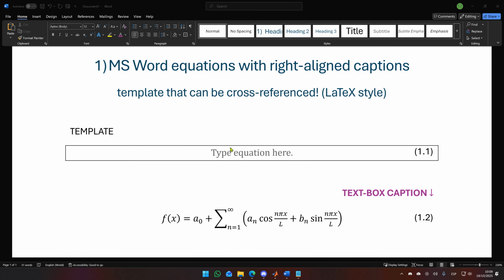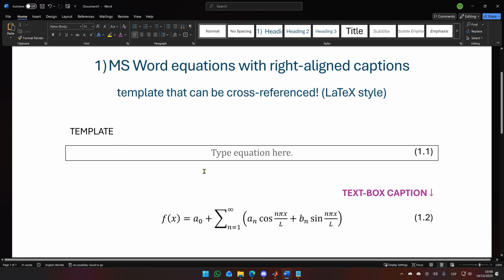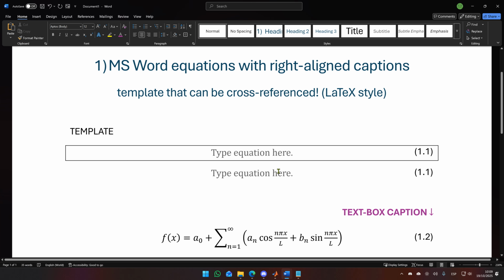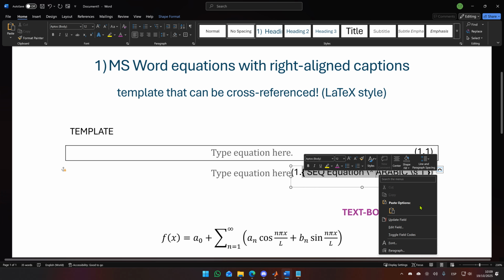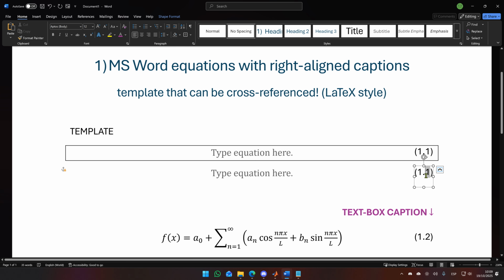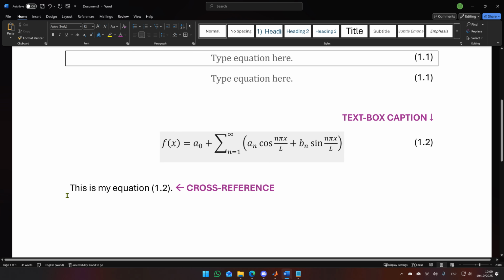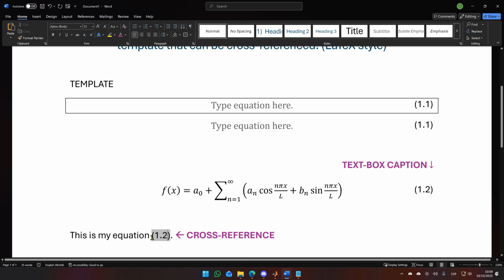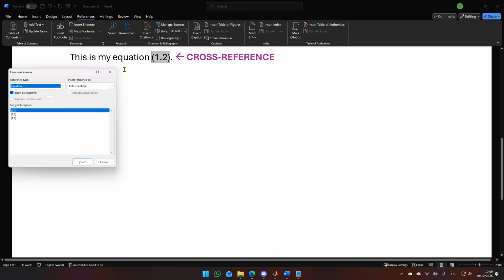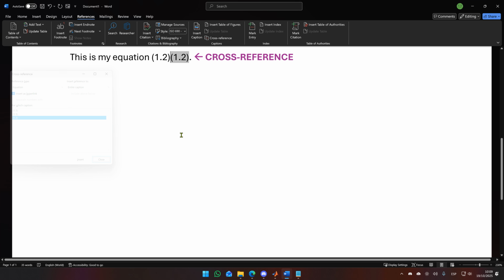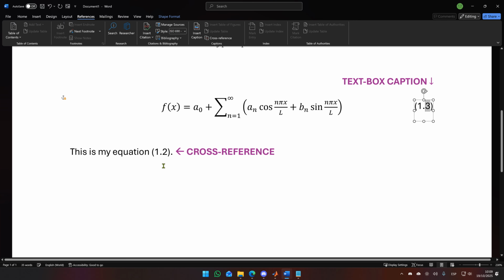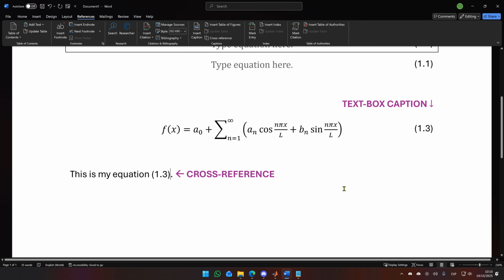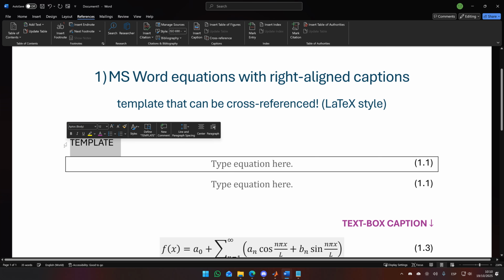This video will show you how to create a template like this one that will allow you to just type two letters, press F3, and create automatically a template that has an automatic sequence. This is actually a caption, and then you will be able to cross-reference it like that. And when you want to update it, for example, you could put the cross-reference to the other equation, and if you update it, it appears. So let's start.